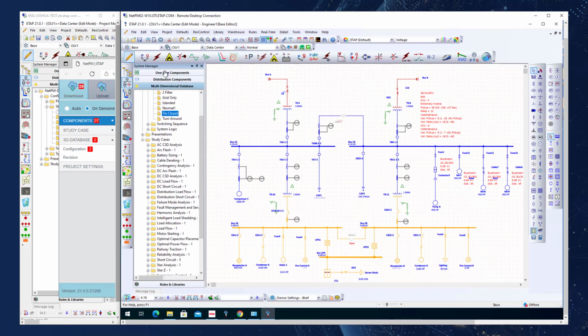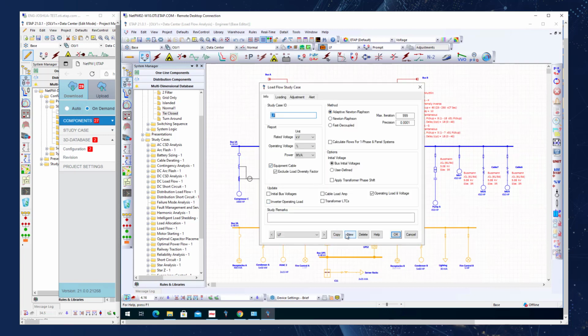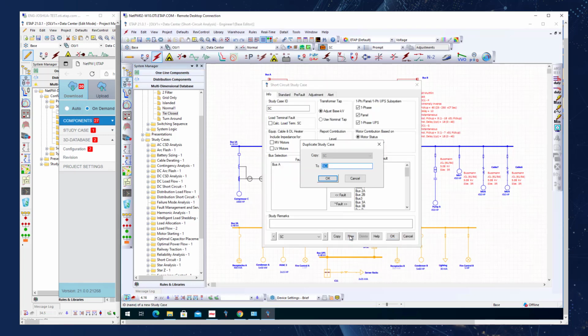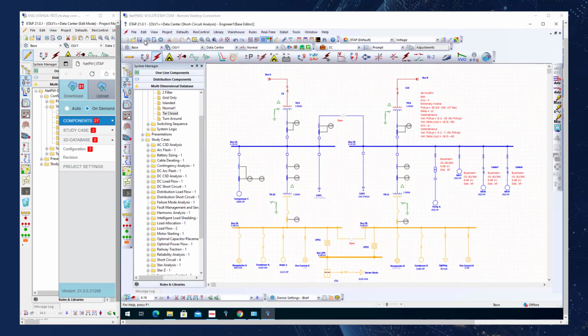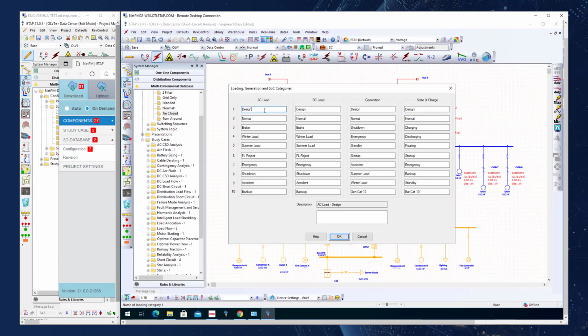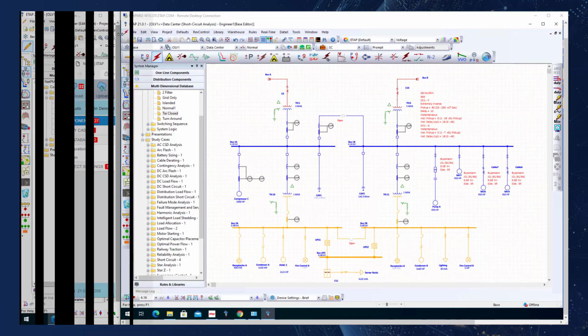Let's go ahead and switch over to load flow and generate a new study case for load flow, F1, as well as a new study case for short circuit, SC3. Lastly, let's go ahead and modify a few project settings. So let's go to Project Settings. Let's adjust some of the names of our loading and generation categories. Let's say, for example, generation design. And let's take a look at what effect this had in the project manager's NetPM queue.